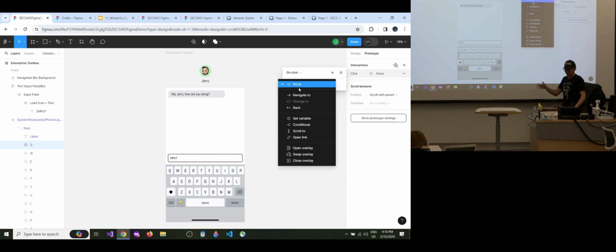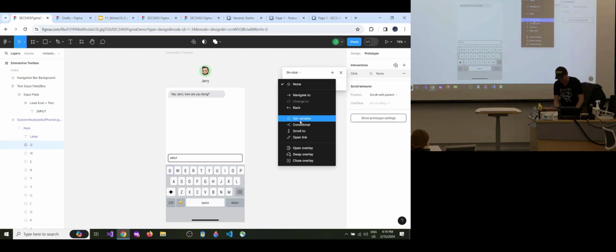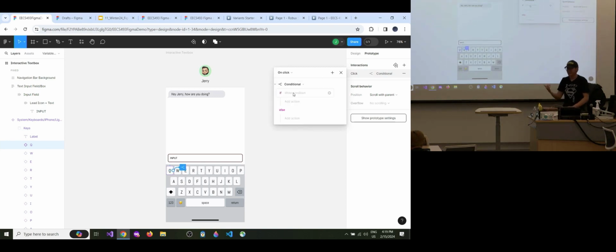Now let me direct your attention to these two interactions, set variable and conditional. These two things are exclusive to variables, and they are also exclusive to the education plan, which is free as well if you're a student. I'm going to use this conditional here to show you what I'm going to do. This conditional is simply like an if-else statement in any programming language.